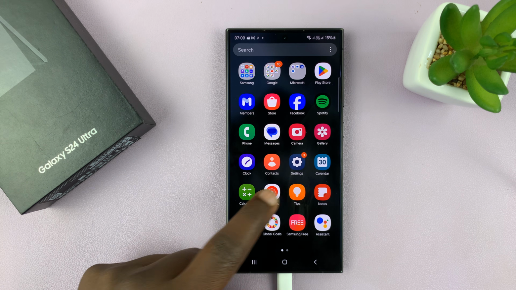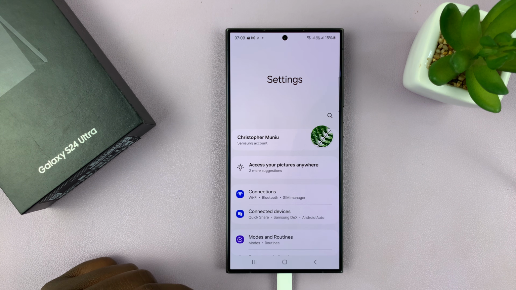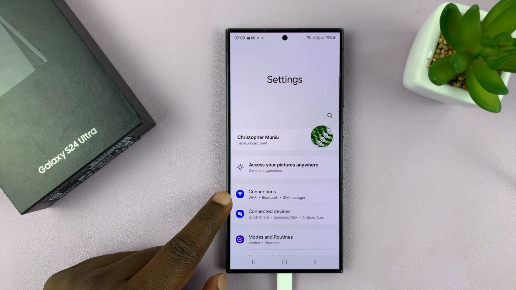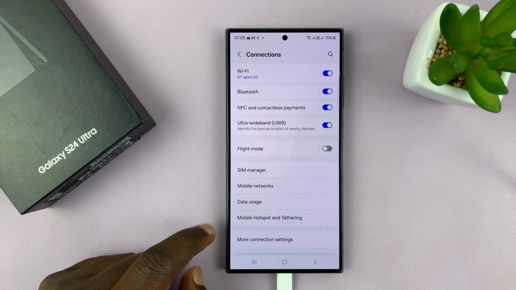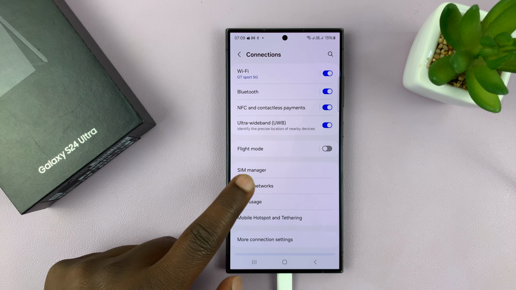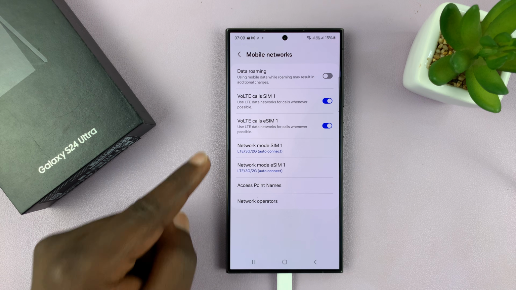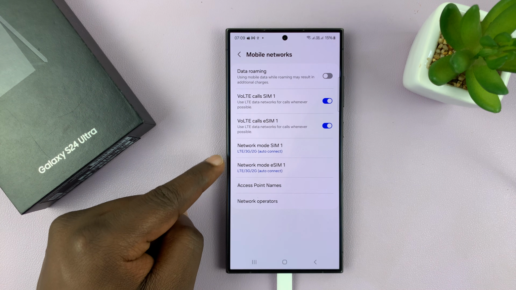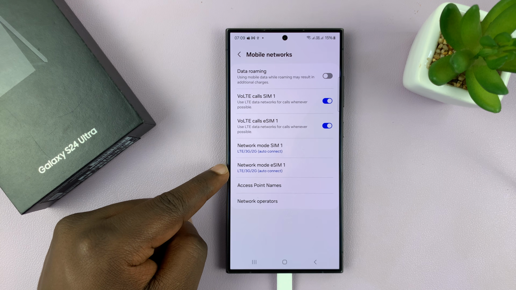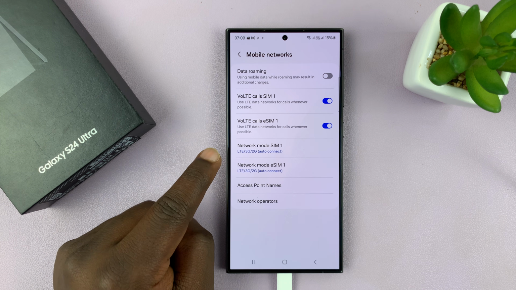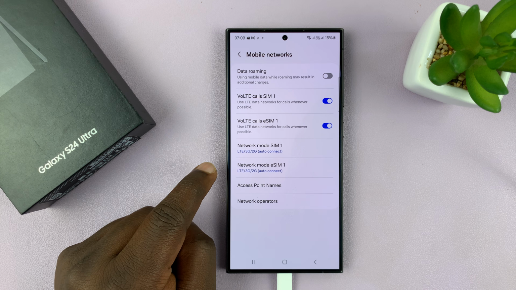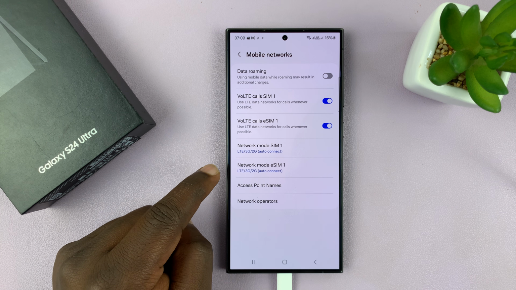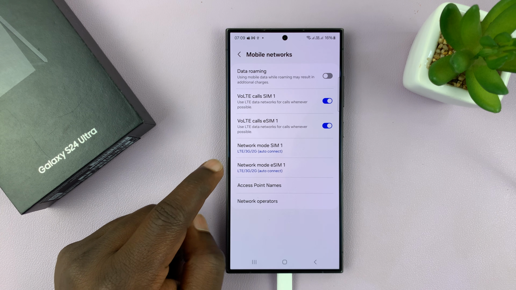So go to Settings. On the main settings page, go to Connections, and then go to Mobile Networks, and then look for Network Mode. So I have network mode for one of my SIM cards and network mode for the other SIM card. Now you have to enable this or turn this on separately for the two different SIM cards in case you have a dual SIM setup.